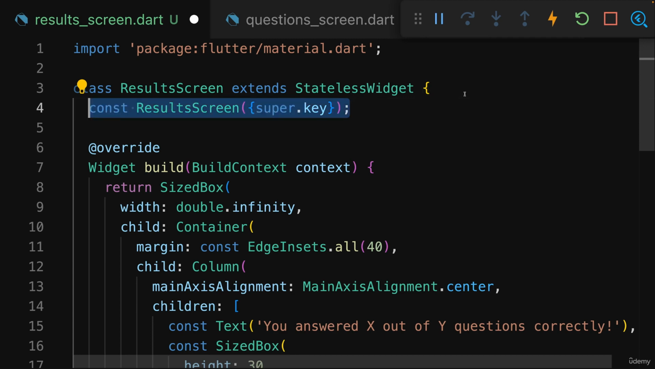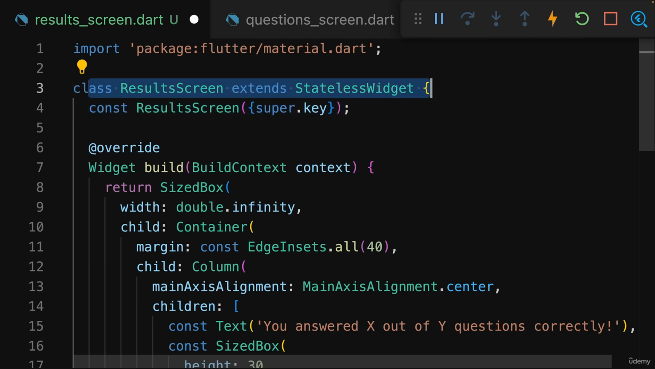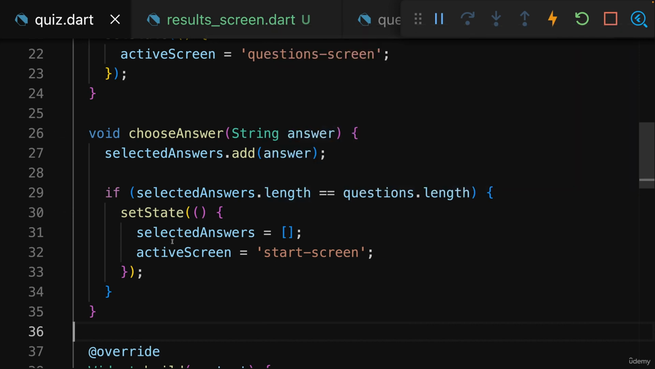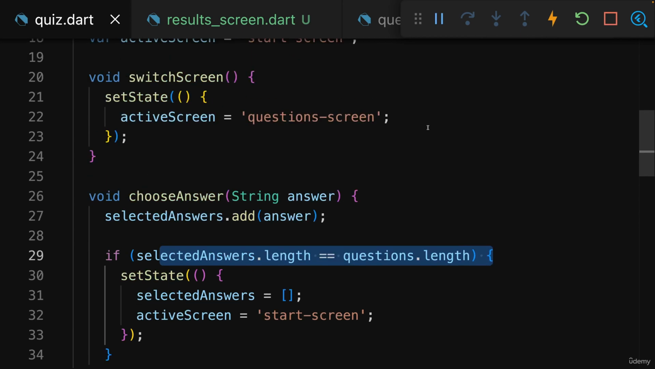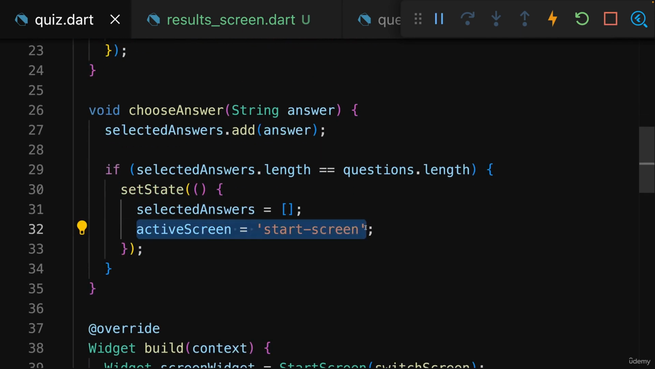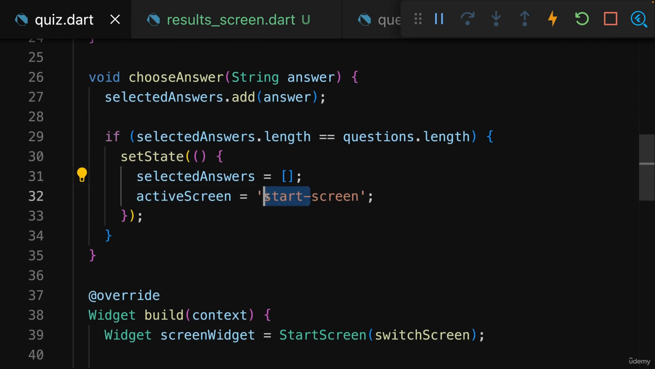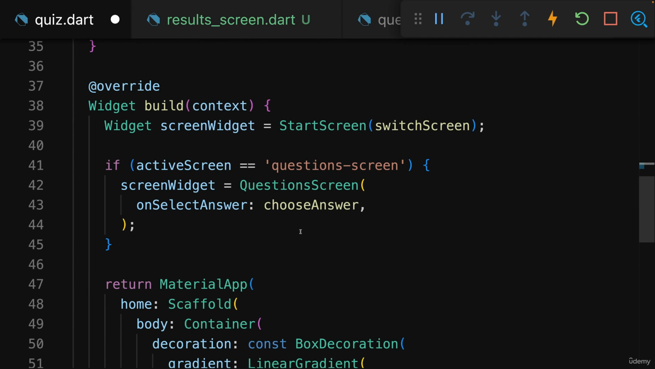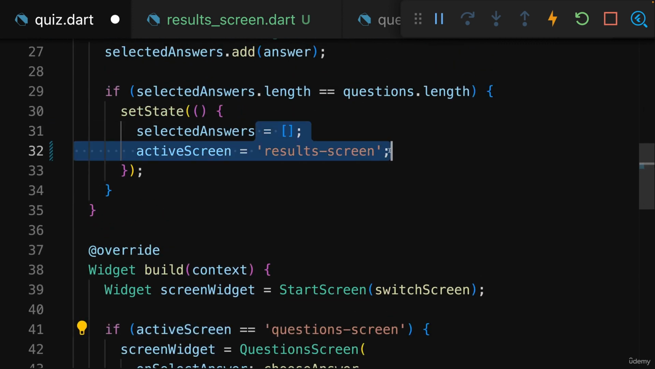Now with that, we can add some logic to show this results screen instead of that starting screen once we exhausted all our questions. So here in the QuizState class, where I currently set the active screen to start-screen once we exhausted the questions, I want to set this to results-screen instead. And then in the build method here, I of course also want to set my screen widget to that results screen if active screen is set to results-screen.